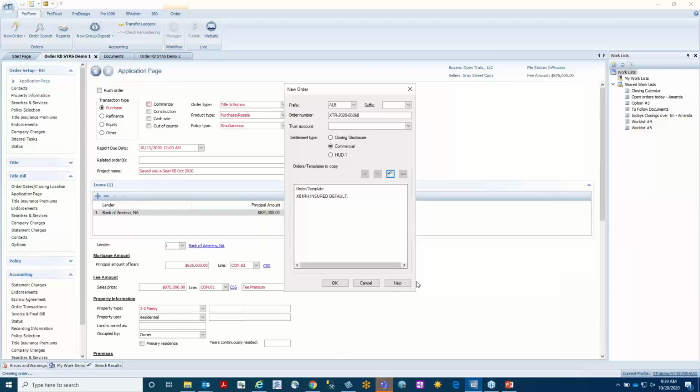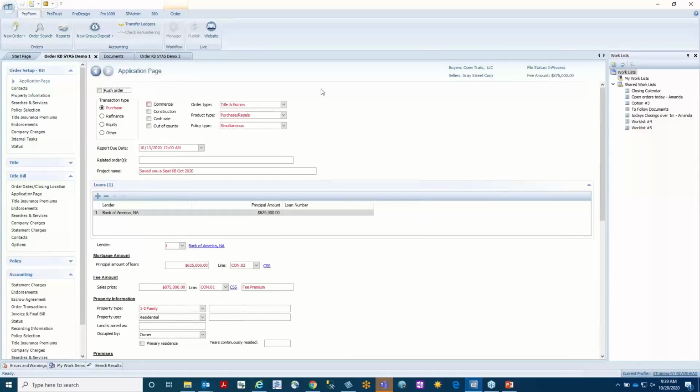maybe it's a guarantee. That way you have settings in here for your users so they're not repetitively typing every single time your company name, maybe the contacts that you use. So I'm going to hit cancel here. And now I'm in my order and I have 2 orders opened. We recommend that you have 1 order opened at a time, but this is for demonstration purposes.